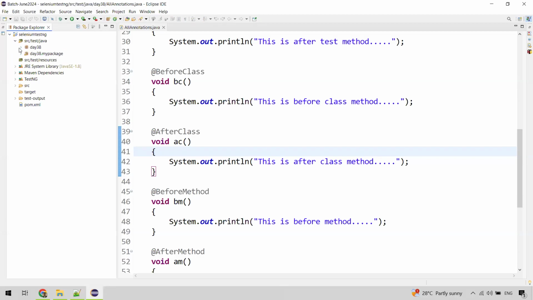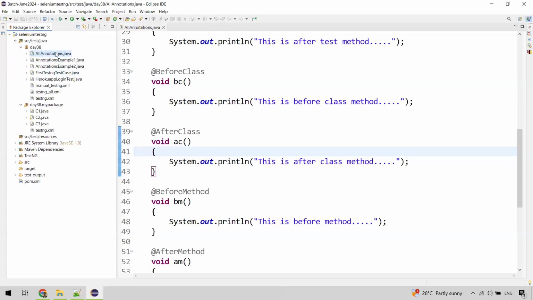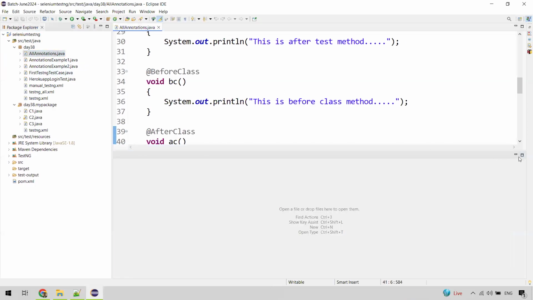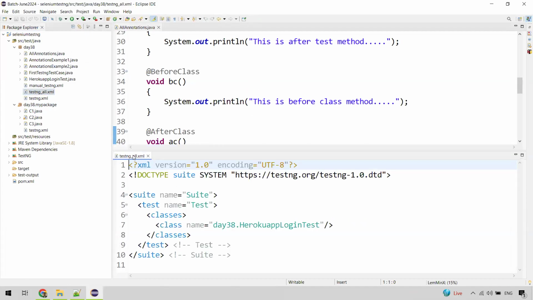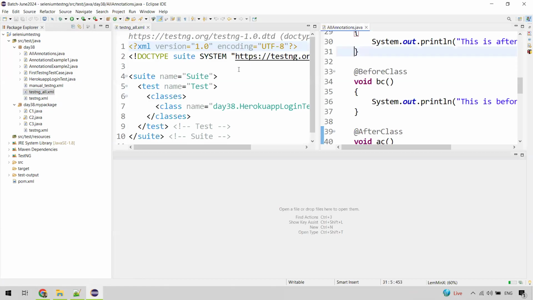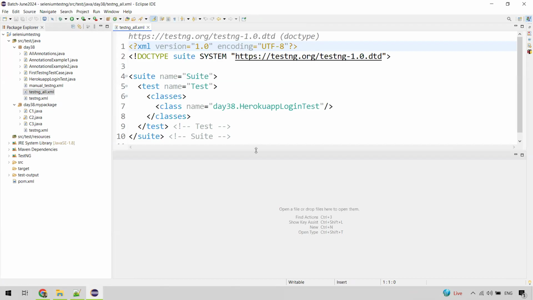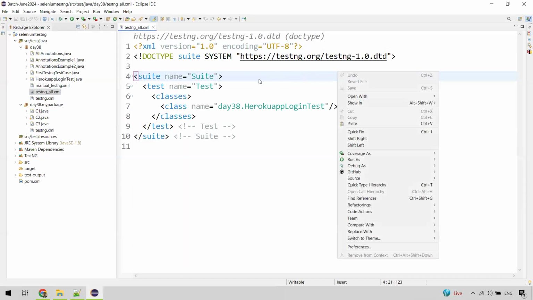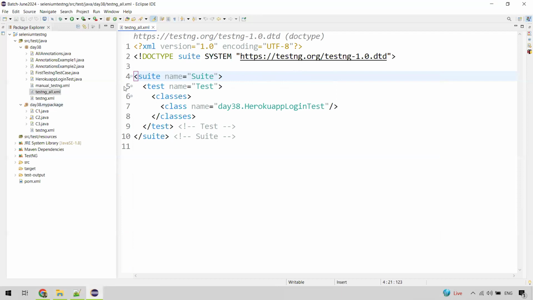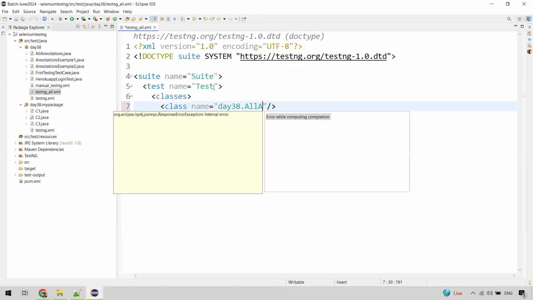Now, I'll show you the other advantage of running from the TestNG XML. For example, let's say I created a TestNG XML for this all annotations, right? Now I wanted to run this. What we do, for example, TestNG all. Okay, this has to be all annotations, right?